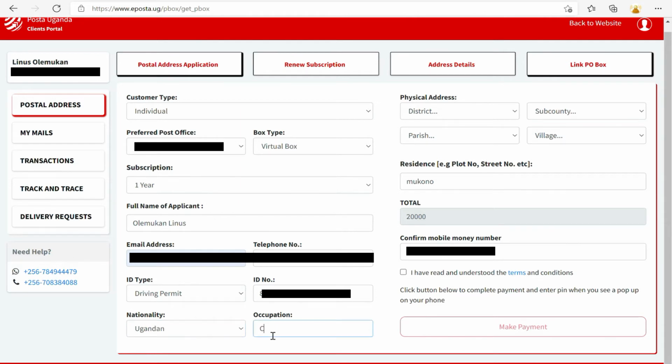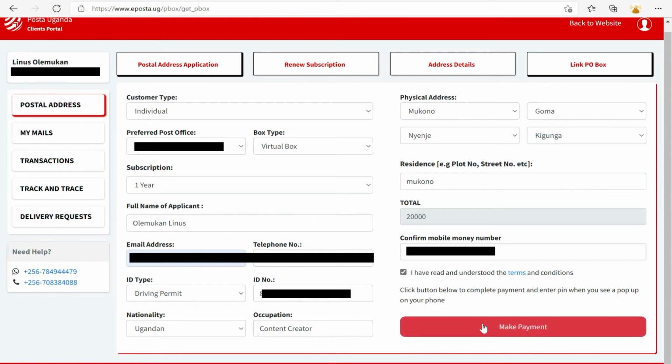Occupation, I am a content creator. Physical address, now this is basically pinpointing where exactly you are. My nearest post office that I chose was the other one, so let's choose something within Mukono, so that it is something easier to locate. So you confirm your mobile money number, which would be this. All right, and then you have got to tick that box that says you understand the terms and conditions, and then now you go for make payment.